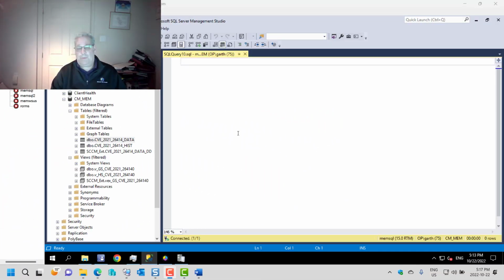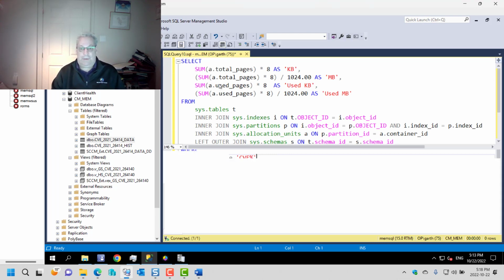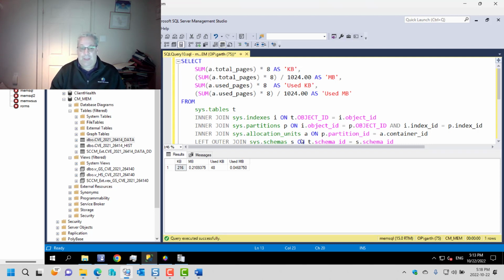So within SQL Server Management Studio, I'm literally going to cut and paste that query that we had within the article, and then we're going to run it. We can see that there's 48 KB used within the database itself, and that the total size for the tables currently is at 216. So we're only using part of all the space available, 48K out of this.